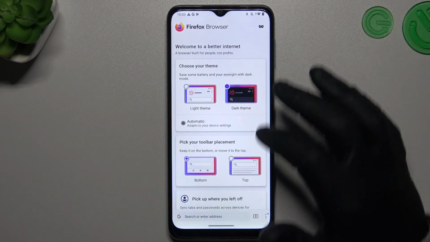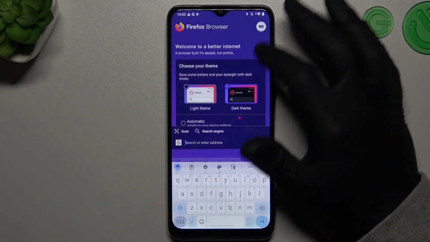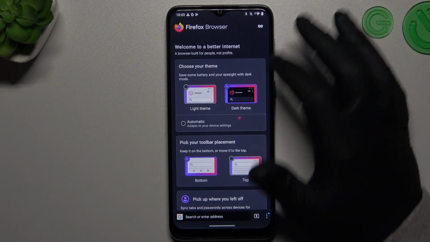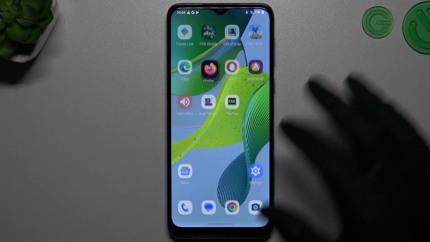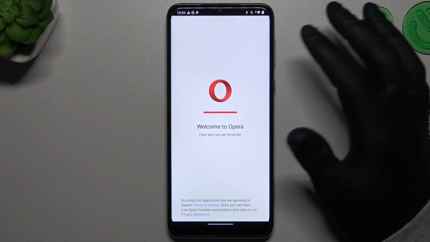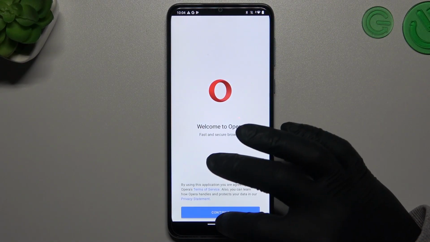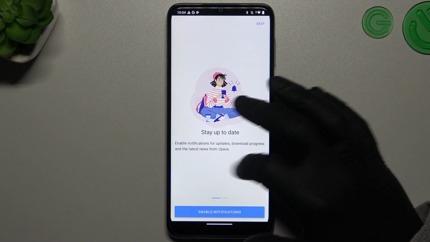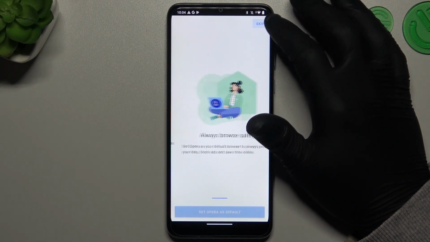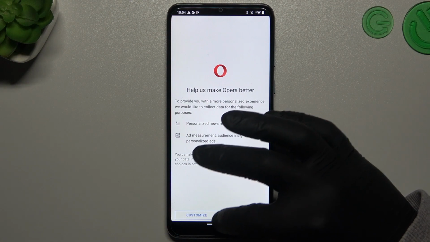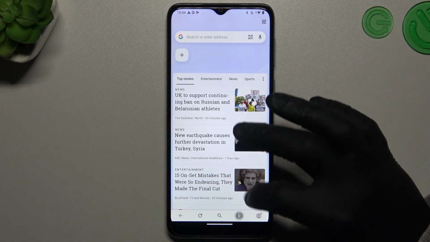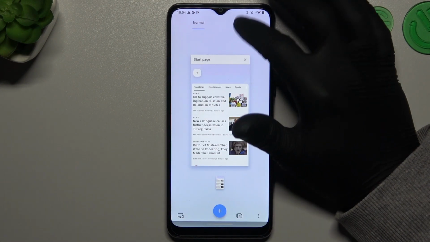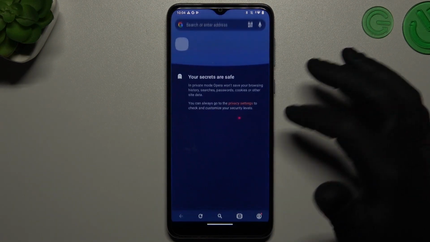In Firefox it's very simple, just click on this mask. Or like before, click on this taskbar icon, switch to the mask and add a private tab. The next one is Opera. In Opera, like before, click on the taskbar icon, switch to the private and add a tab.